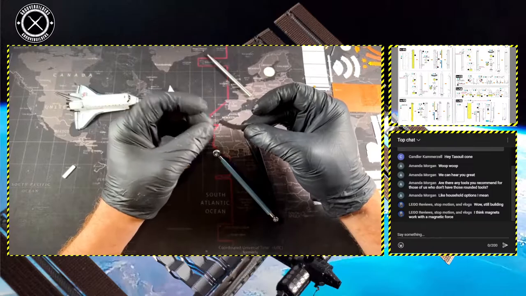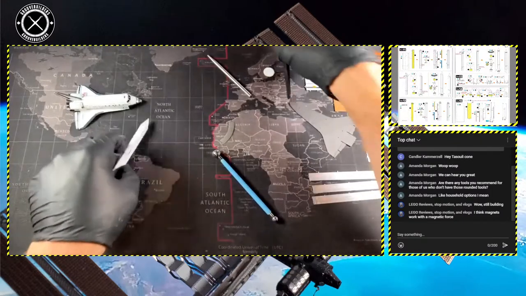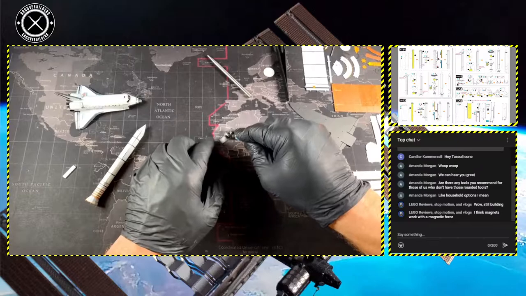Alrighty, now that we got that, we can move on to this. And this is actually pretty simple. This is part 30. Same thing as we did last time. We're going to take part 30, do a little roll-a-rooney.